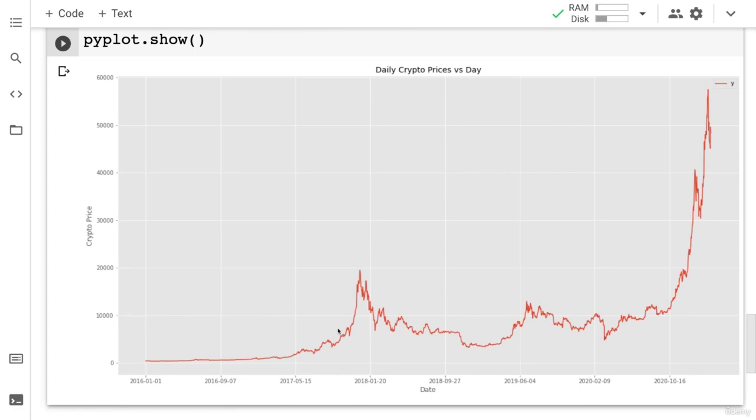So this gives us a better idea of what our data set contains and what the trend in our data set is. It's a lot easier to understand the trend in data when you're working with a visualization rather than a spreadsheet or a table.